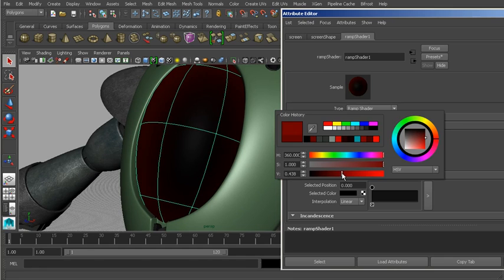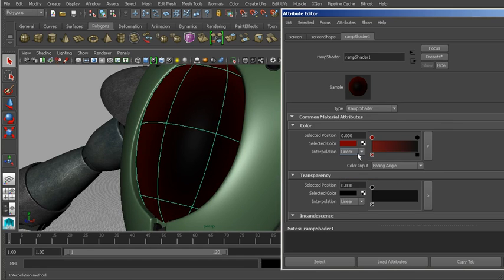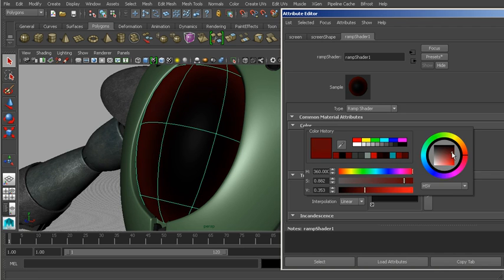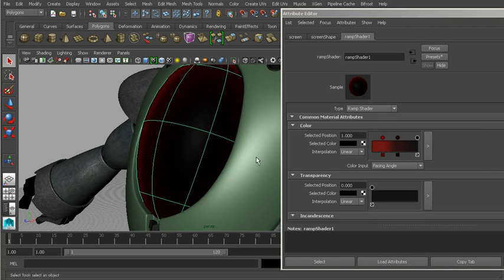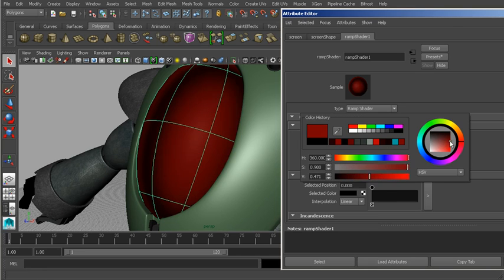So to change this up a little bit more, let's make this red a little bit more red. Okay, so maybe something like that. I'm going to change the interpolation to smooth. All right, let's go ahead and add in right here more of a black. We'll bring this out a little bit more so we can kind of see that rim. All right, and then let's bring in red again on this side. So now we'll choose a red. We'll make it kind of dark there.